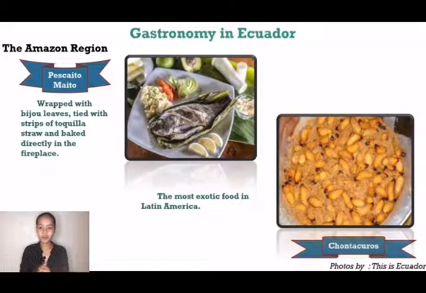Chontacoros. Here comes again the chontacoro. If you are a person who is not afraid of anything and likes to try unappetizing things, then we have something for you. Chontacoros, one of the most exotic foods in Latin America, are white larvae that can measure 5 centimeters long and 2 centimeters wide. In Ecuador, they are especially known for their healing properties. They are supposed to relieve coughs and asthma and contain a large amount of vitamins A and C.